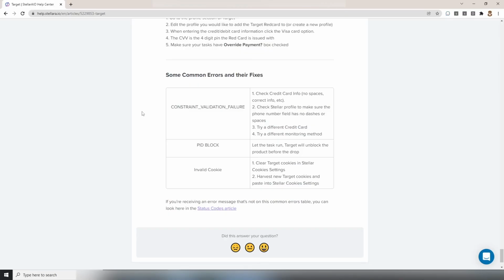Now I'm going to bring up some quick Target common errors and fixes. Now we have constraint validation failure. You can check the credit card info. You can check the Stellar profile to make sure the phone number field has no dashes or spaces. Try a different credit card or a different monitor method.